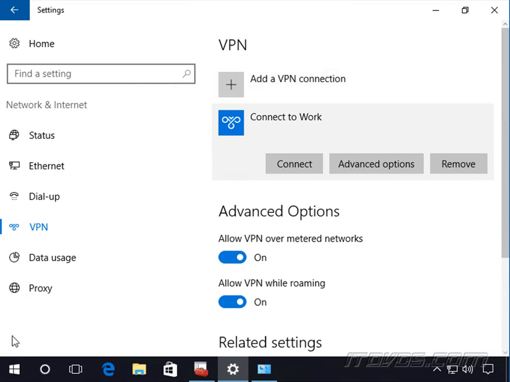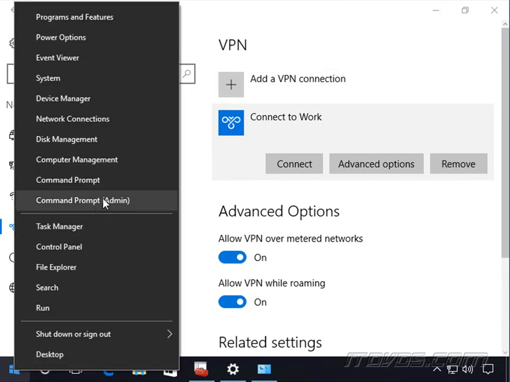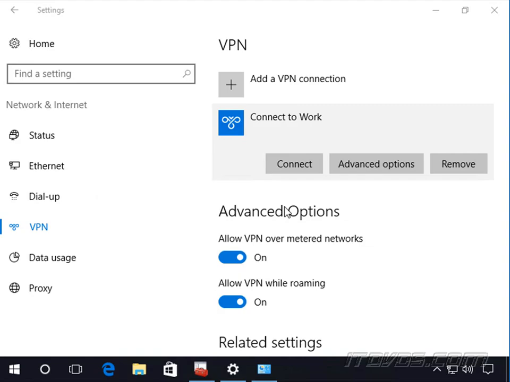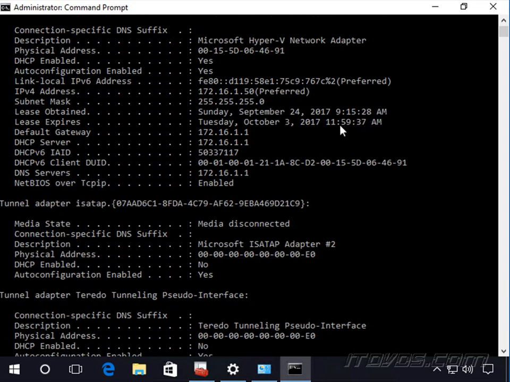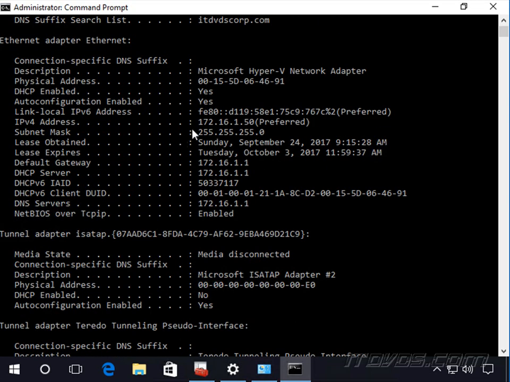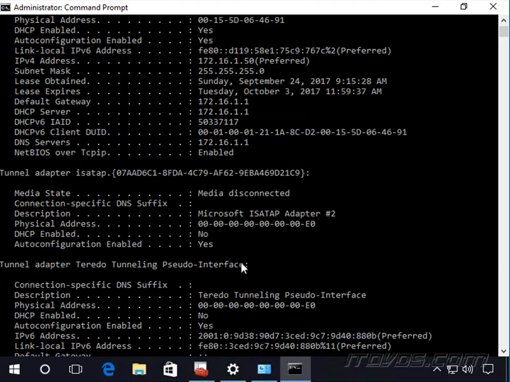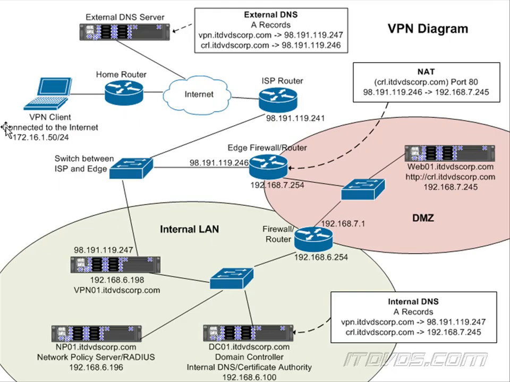Okay, I'm on my Windows 10 VPN client here. Let's just open up a command prompt here as an admin. And I'm gonna type in ipconfig /all, so we can see the current connection. It's not currently connected to the VPN here. So it's got an IP address, 172.16.1.50. So it's out there on the internet. The default gateway is 172.16.1.1, and there's no other connections. So right now, all the traffic goes out through the internet.